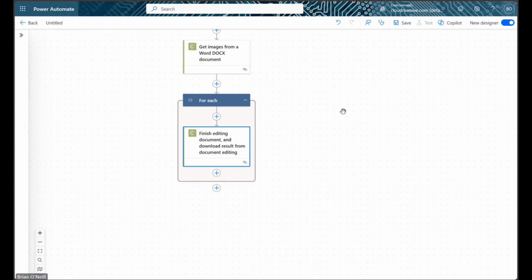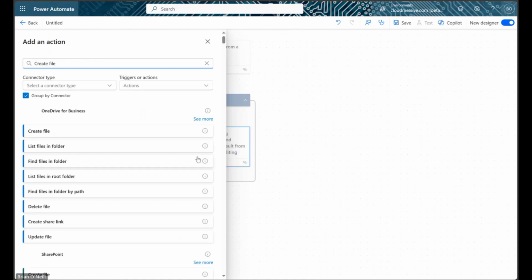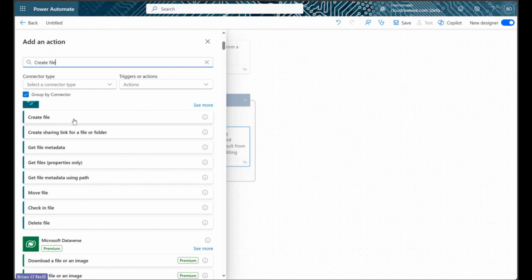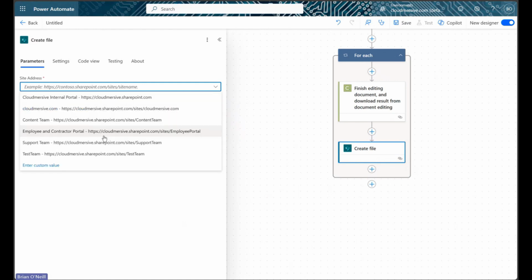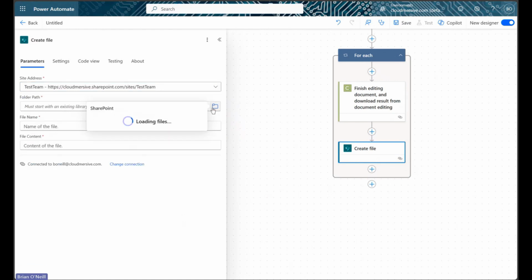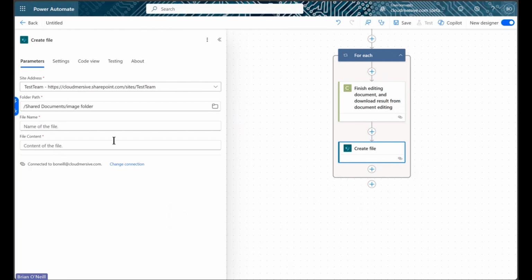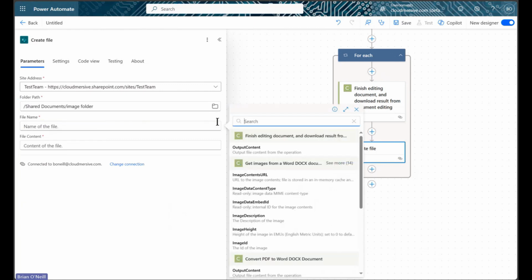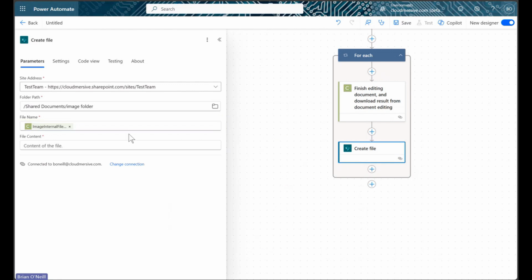Within the for each control, we'll now add our Create File action. In this example, we'll use the SharePoint version of this action, and we'll write our images to some folder on a team site. If we want, we can name our images using the image internal file name value returned by our getImages action, or by using the file name variable from our manual file input step. The former option gives us the correct extension, so we'll use that option in this example.